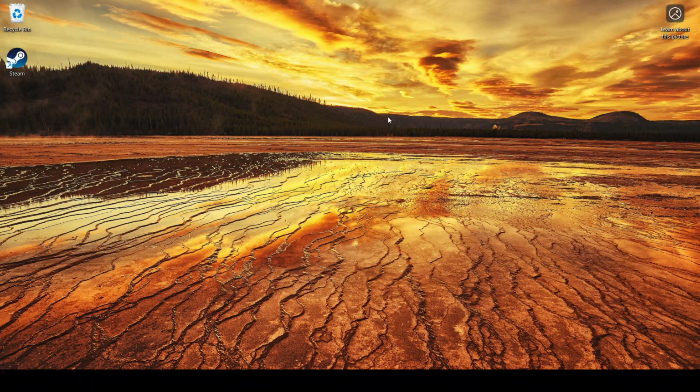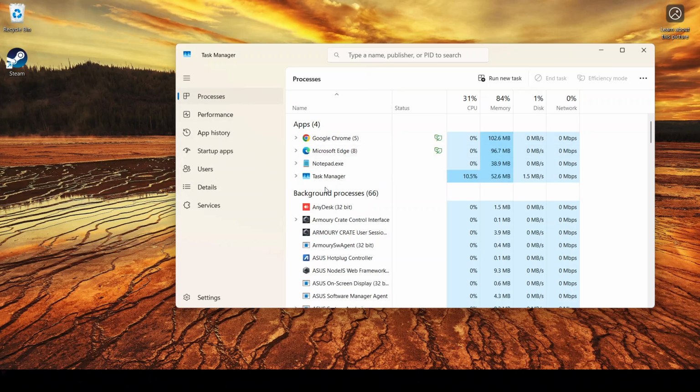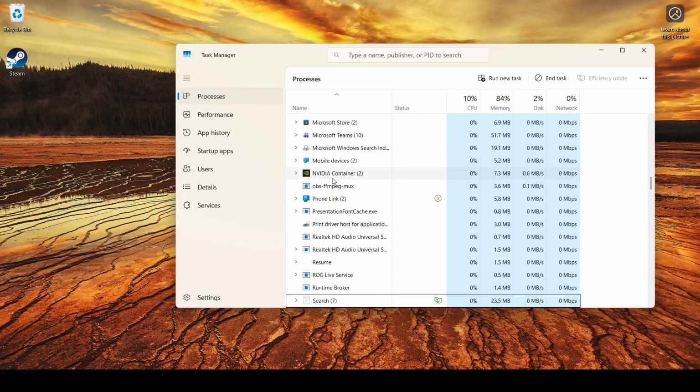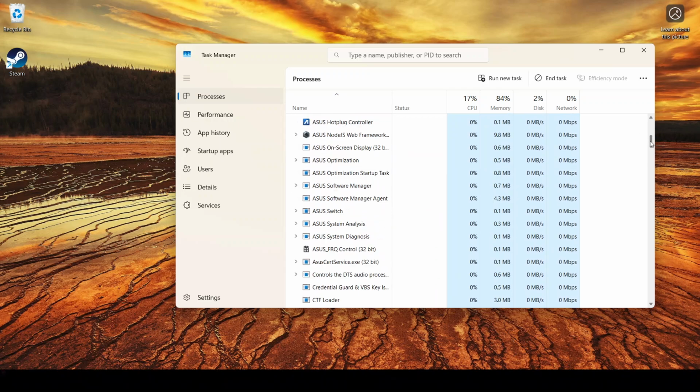If some Webhelper processes are still lingering, end them directly. Press Ctrl, Shift, and Escape together to open Task Manager. Under the Processes tab, look for multiple entries named Steam Client Webhelper. Right-click each one and select End Task. That will immediately halt them.